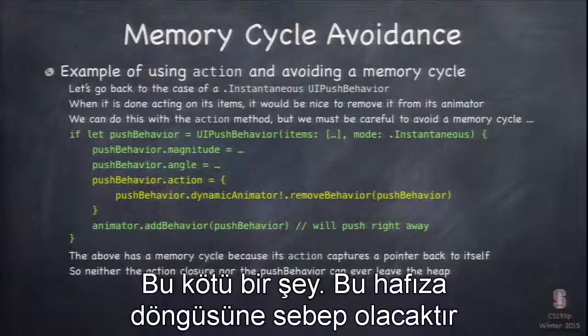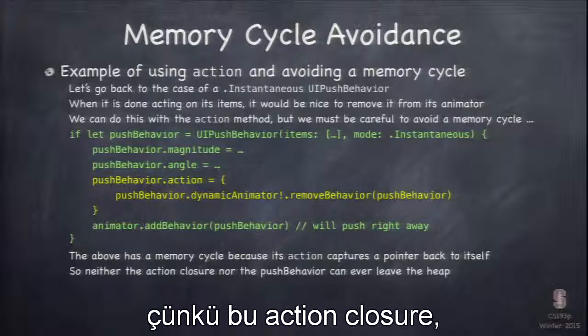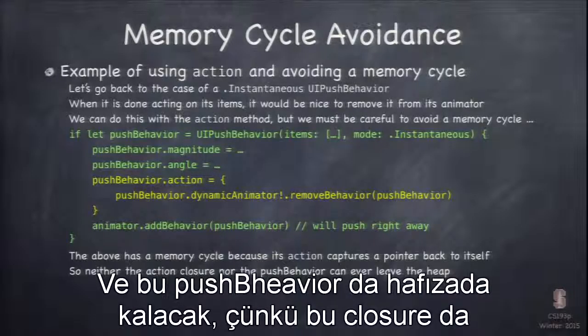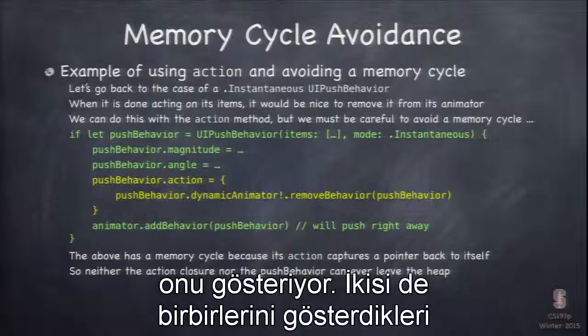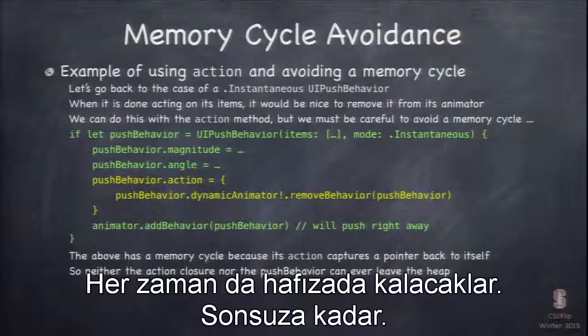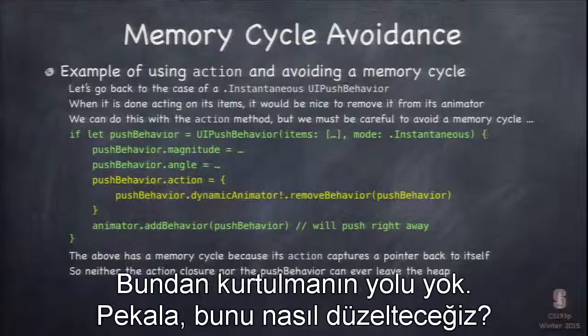So this is bad. This is going to cause a memory cycle here because that action closure is going to stay in memory because the action property is pointing to it. And this push behavior is going to stay in memory because that closure is pointing to it. So since they're both pointing to each other, there's always going to be a pointer to them. They'll always stay in memory forever. And I mean forever and ever. You can't, no way to get rid of them.